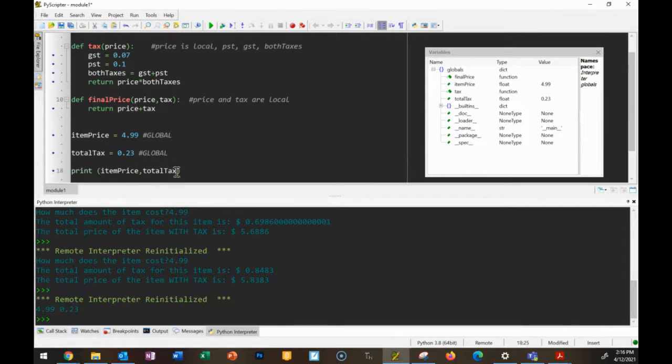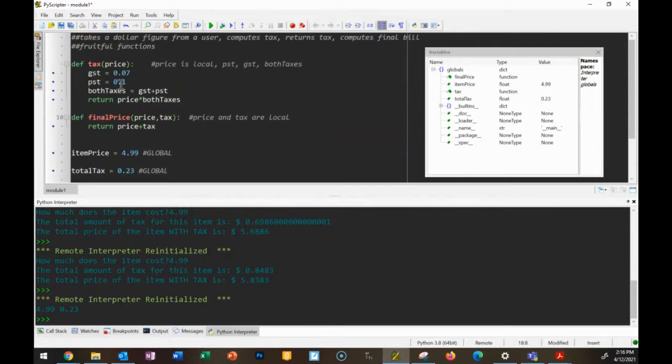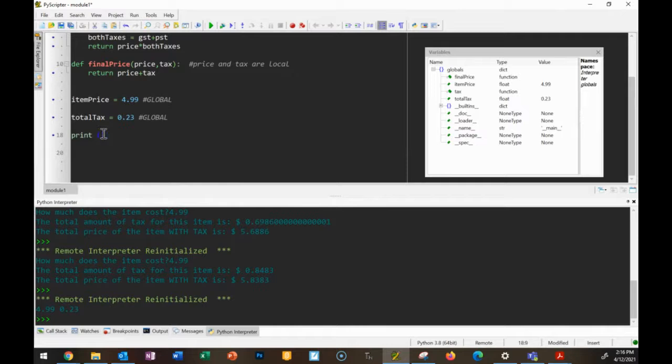However, if I try to print out something that isn't in the neighborhood, so if I try to print out PST, it's going to give me an error because it's basically the computer saying you don't have access to PST. Oops.